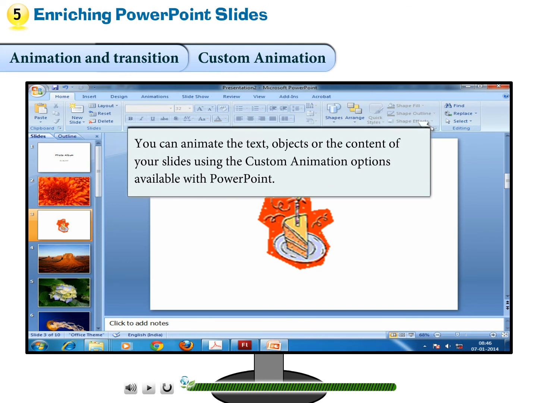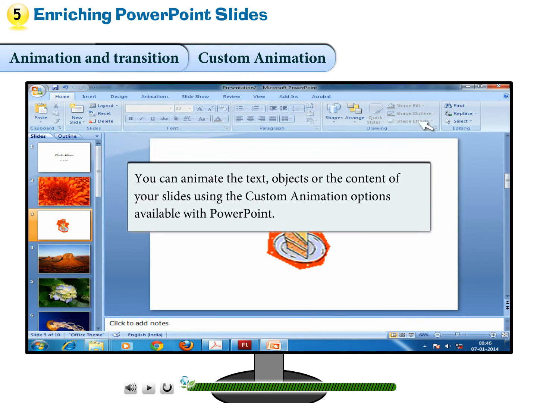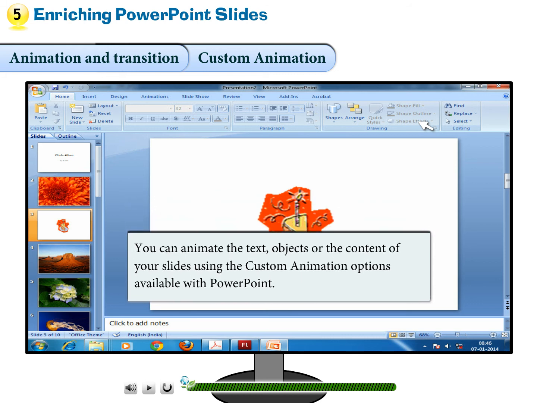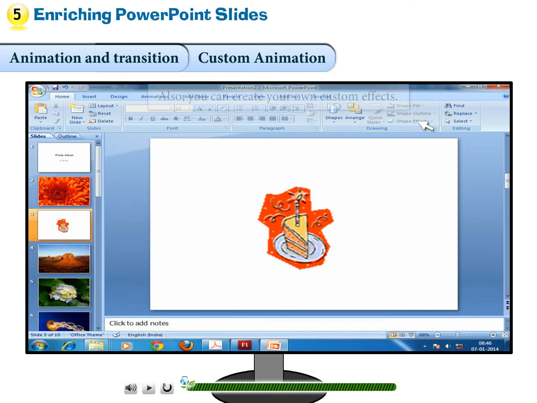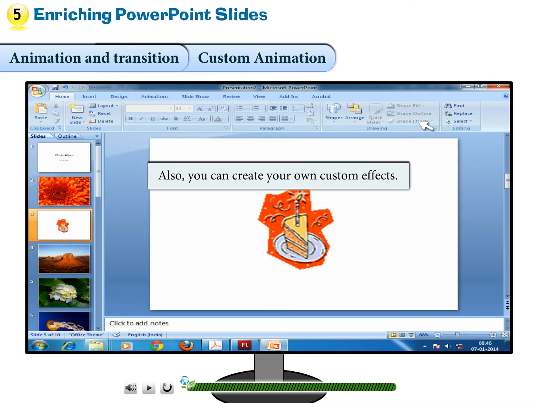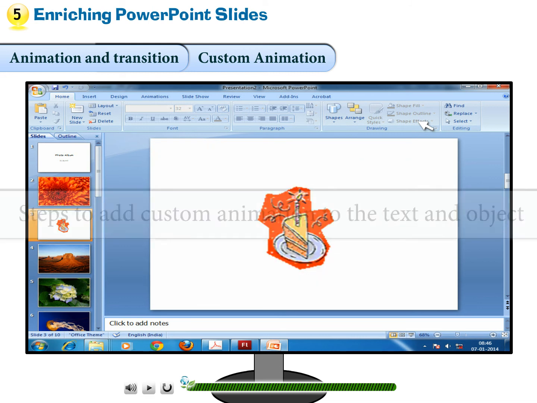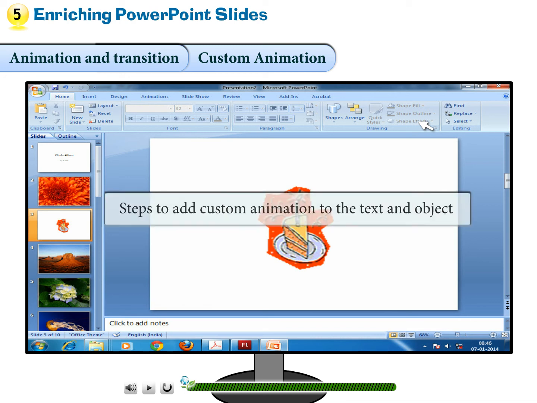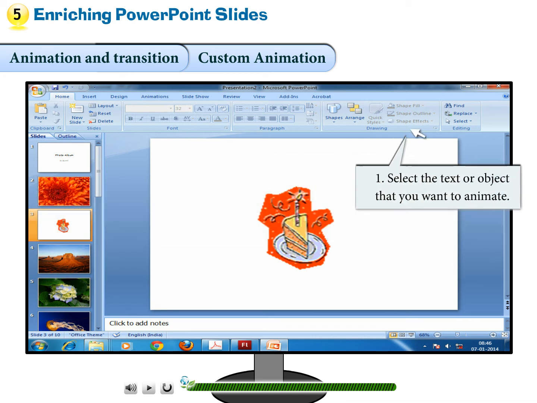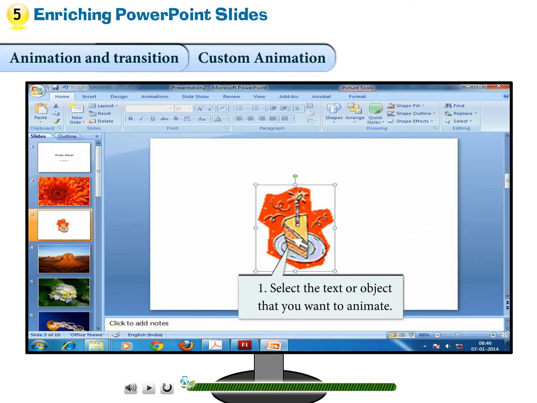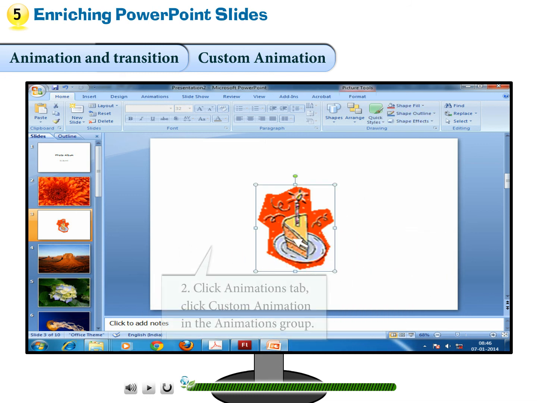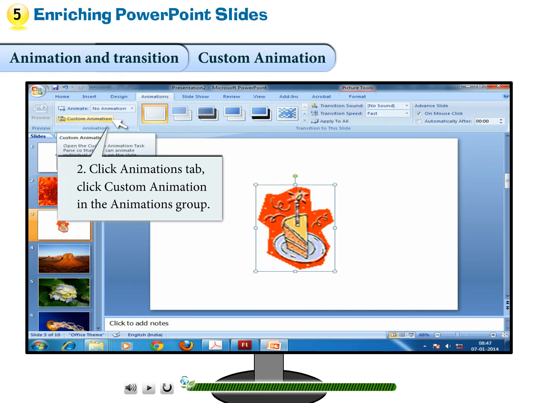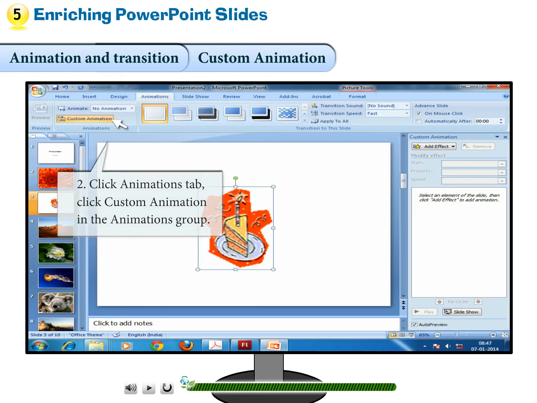Custom animation. You can animate the text, objects, or the contents of your slides using the custom animation options available with PowerPoint. Also, you can create your own custom effects. Steps to add custom animation to the text and object. Step 1. Select the text or object that you want to animate. Step 2. Click Animations tab. Click Custom Animation in the Animations group.